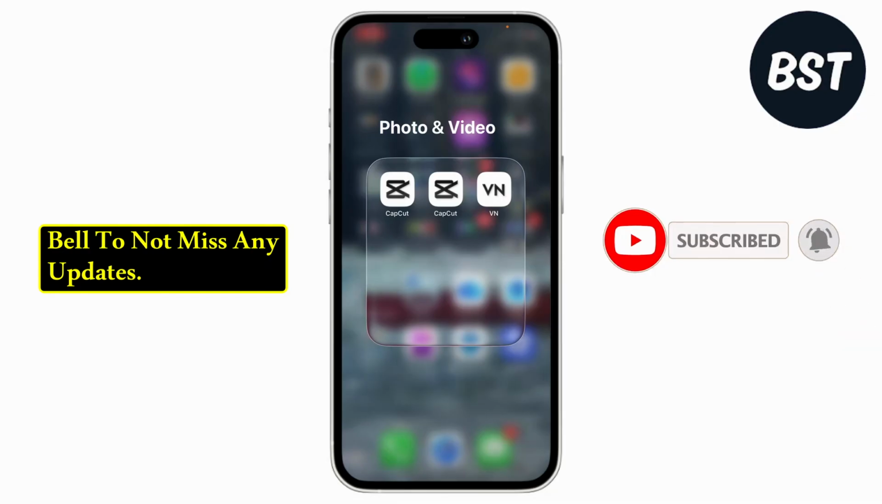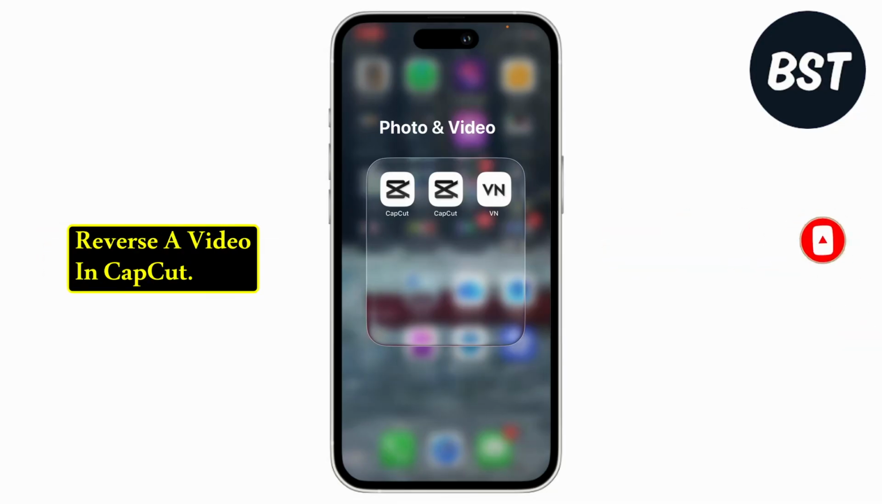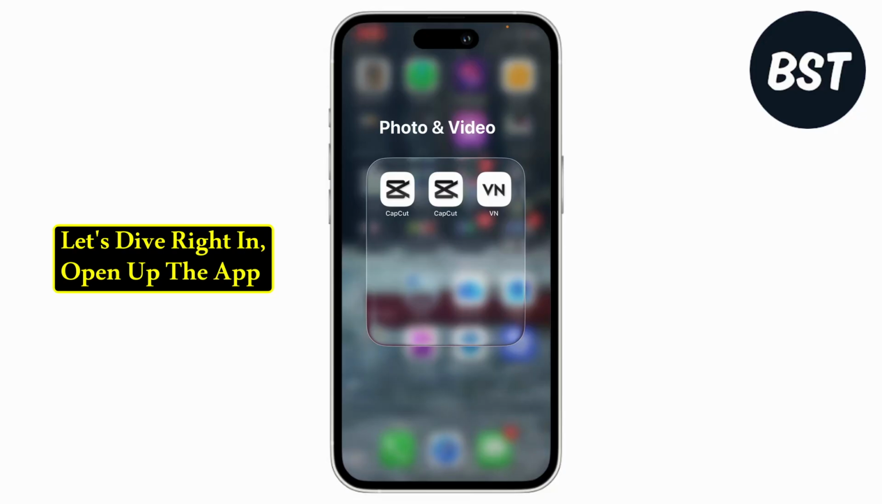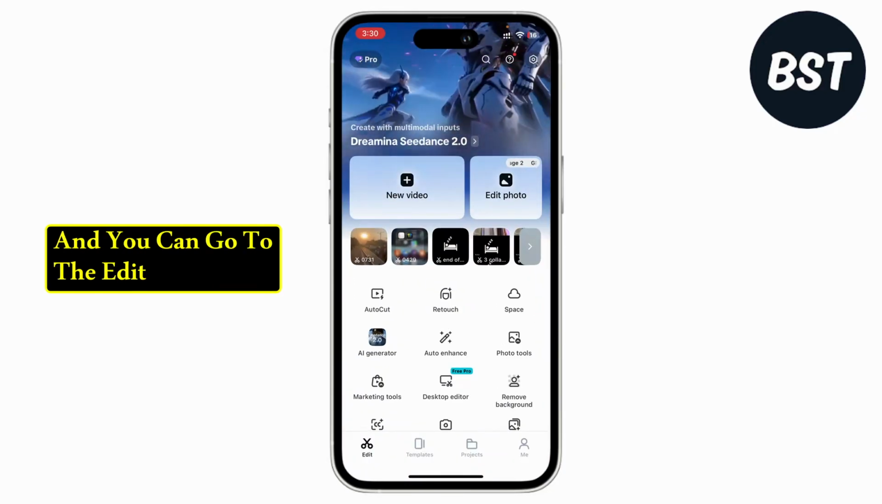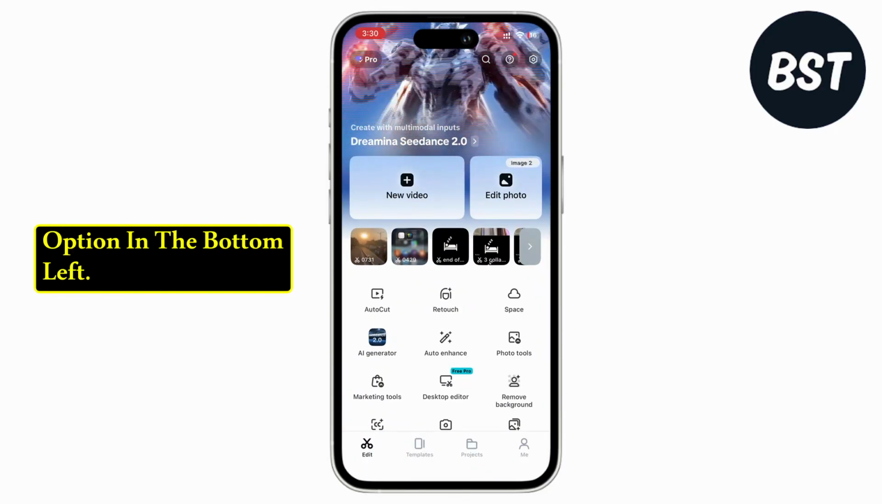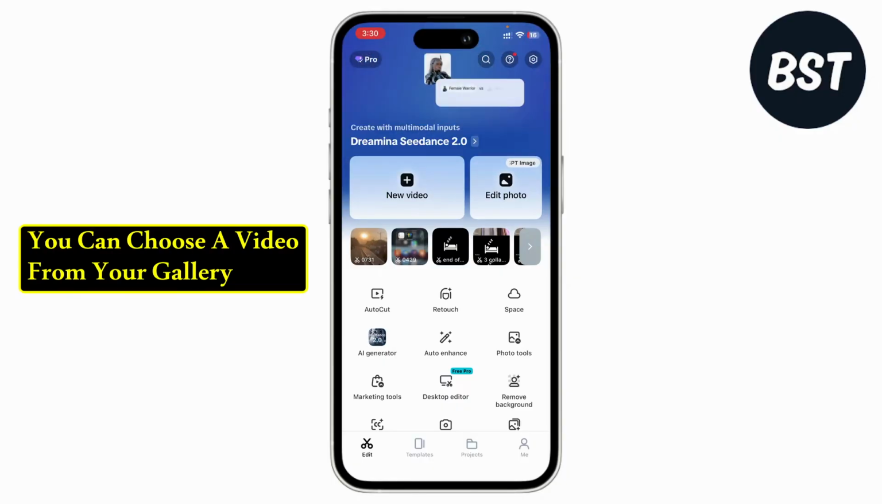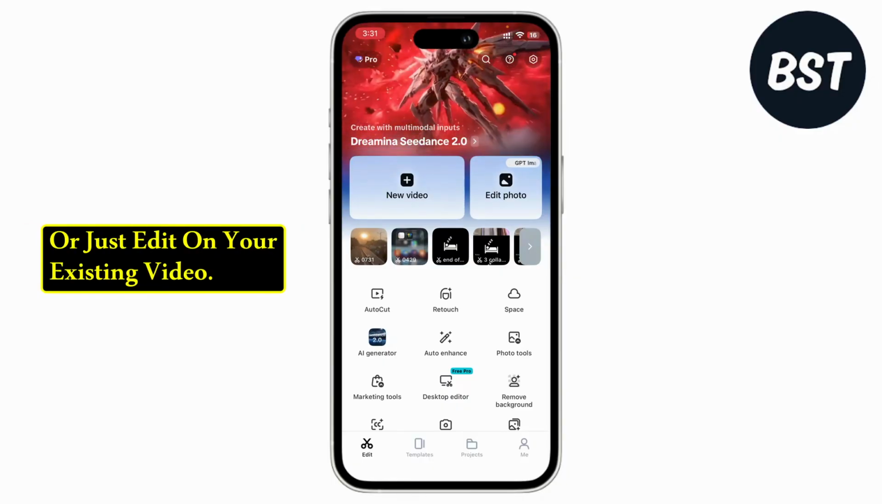It's really simple to reverse a video in CapCut. Let's dive right in. Open up the app and you can go to the edit option in the bottom left. You can choose a video from your gallery or just edit on your existing video.